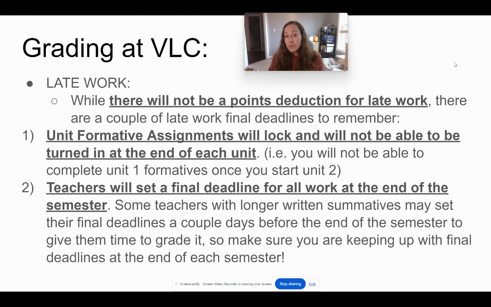So it's going to be really important that you listen to your teachers for those final formative lock dates. I know some of your teachers, I usually give about a week after the summative for my students. Your teachers might be a little bit more flexible, but know that those formatives are going to lock at some point. So it's important that you listen to your teachers for that lock deadline.